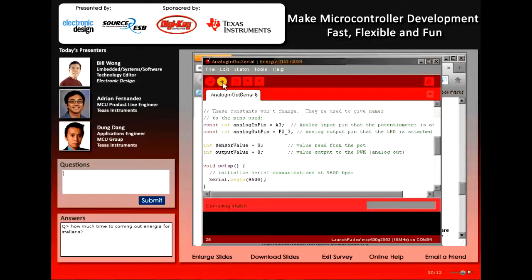And at this point, our Launchpad microcontroller is being reprogrammed. Once it's done being programmed, the application runs immediately. And as you can see here, we have our new code, and the RGB LED is changing its brightness based on the position of the potentiometer. So as I turn the position of the potentiometer dial, we can see that the LED becomes very dim or very bright, depending on the position.